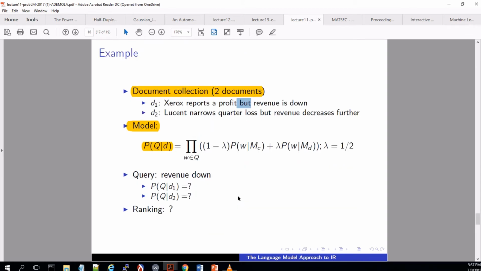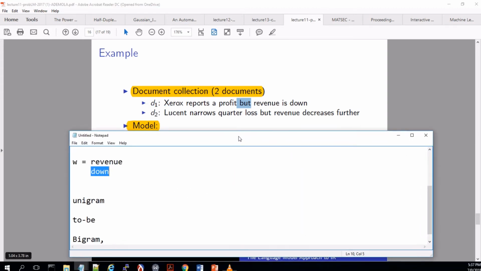So for instance, using this to explain, if I want to get the total number of tokens in document 1, I will take Xerox 1, report, A, profit, but revenue is down. So I have 1, 2, 3, 4, 5, 6, 7, 8 in document 1. If I want to take document 2 only, I will have Lucent, narrow, scatter. That is 1, 2, 3, 4, 5, 6, 7, 8. Now, if they ask me to get the total number of tokens in these two documents, you can do that as an exercise and pause this video before I give you the answer. The total number of tokens in document 1 and document 2. Just do that as an exercise.